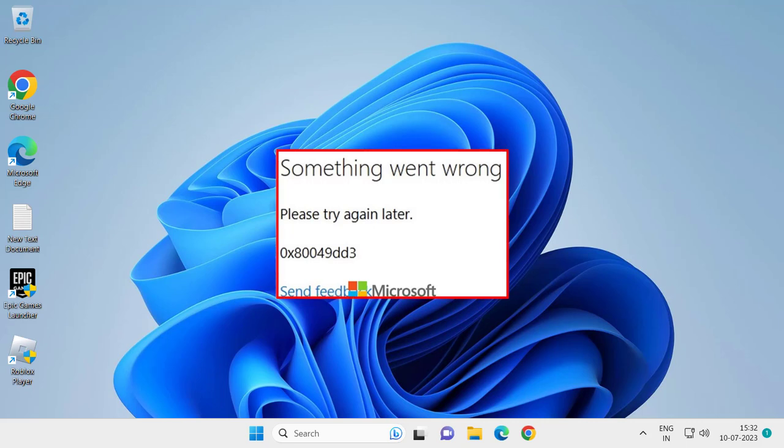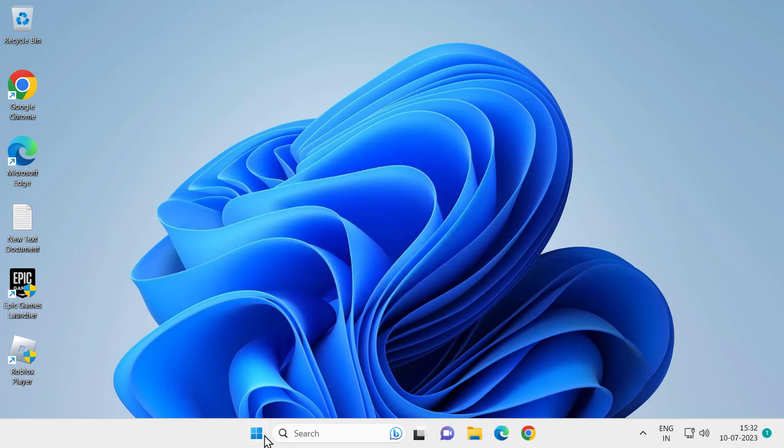Today we are going to see how to fix voice typing error code 0x80049dd3 in Windows 11 computer, guys. Let's fix it. For that, right click on the start icon, select settings.